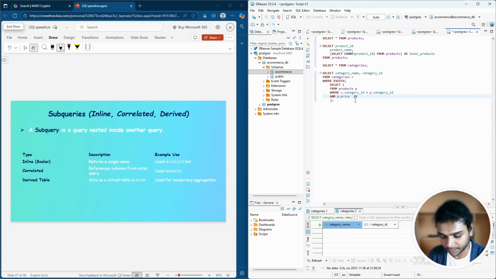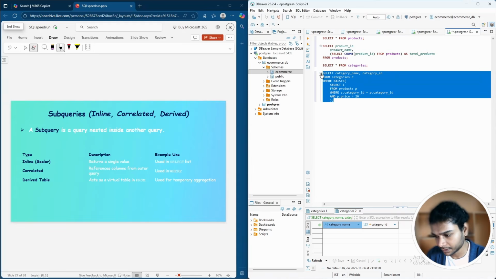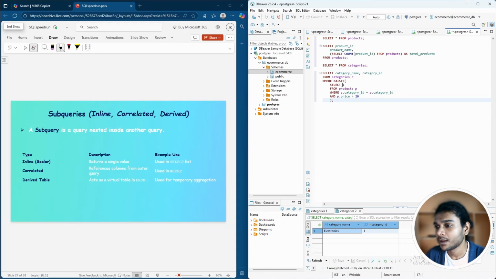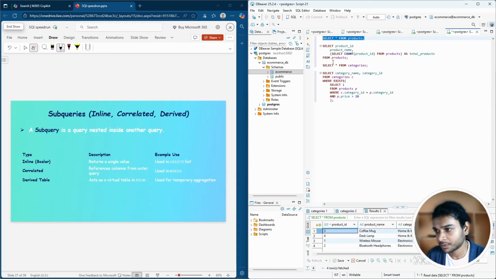this should be greater than 20. When we run this, we get electronics. So basically this query is, let me open the products table too so it's more clear for you.